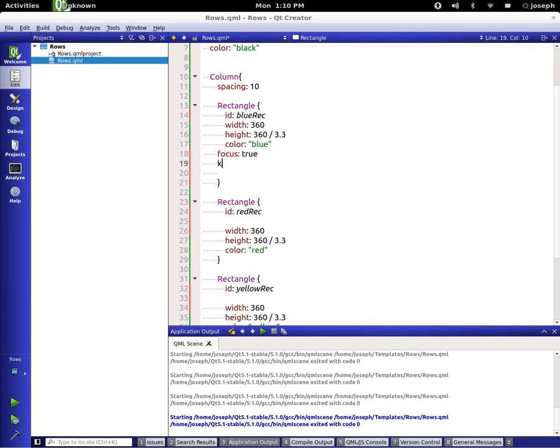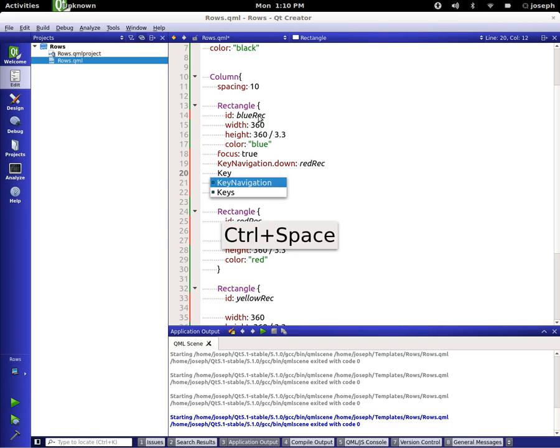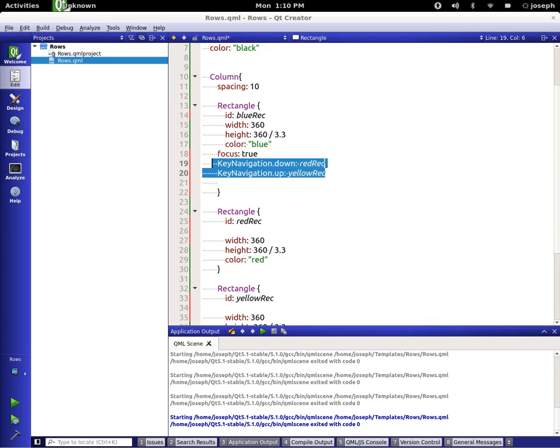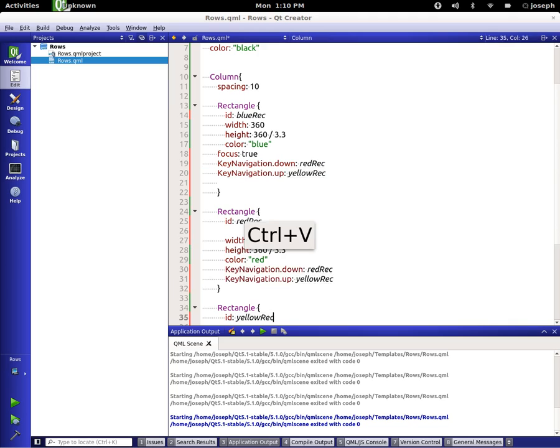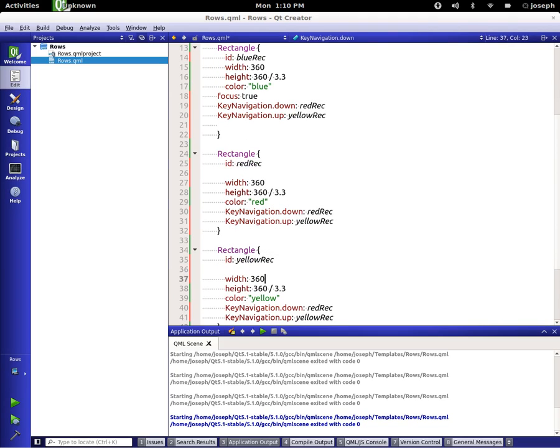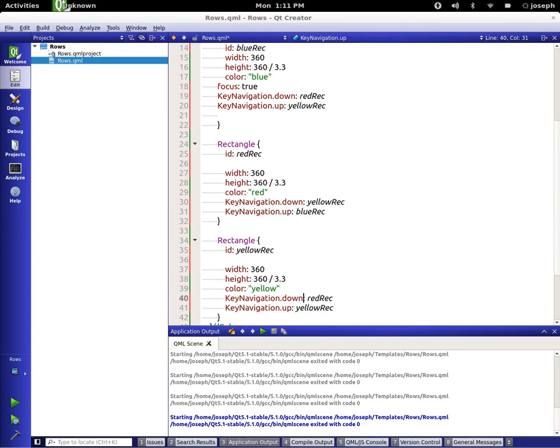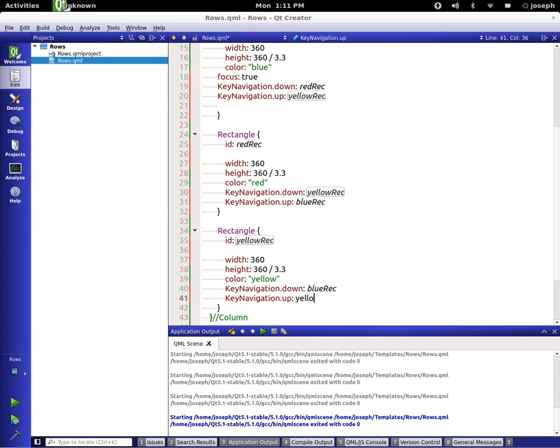Okay. So now let's put key navigation down. And we'll say red rec, and we'll say key navigation up is going to be equal to yellow rec. And let's copy and paste and set these up for each of them respectively. So down is going to be yellow rec, and up is going to be blue rec. And down is going to be blue rec, and up is going to be red rec.